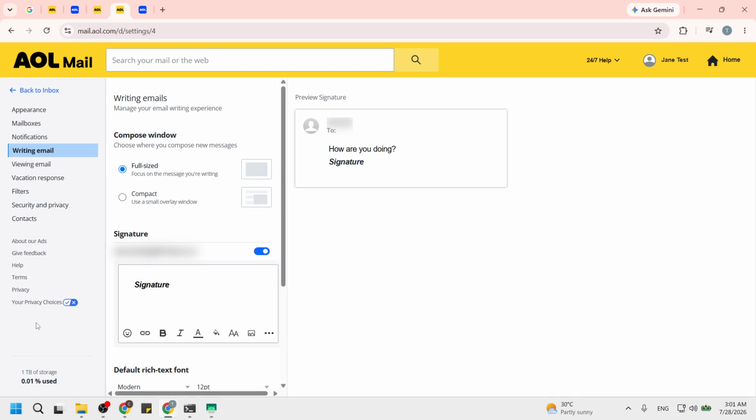Next, select Writing Email from the menu panel on the left. Find Writing Email in that left column and click it. When you do, the right side of the page changes to show options related to composing messages. You should now see sections about how your messages look when you write them, including your default formatting choices.